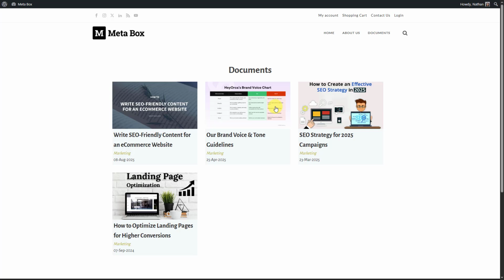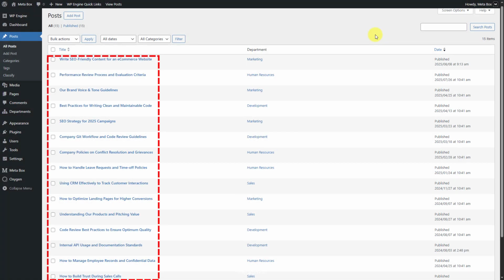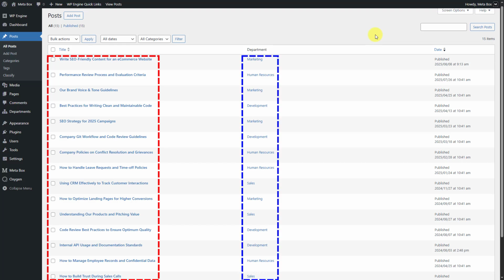Before going step by step, let's check some tools we need for this practice. Here I have several documents, and each of them will be a post. I will create a custom post type for departments. Then I will create a bi-directional relationship between them. The relationship connects which department will have related posts and vice versa.